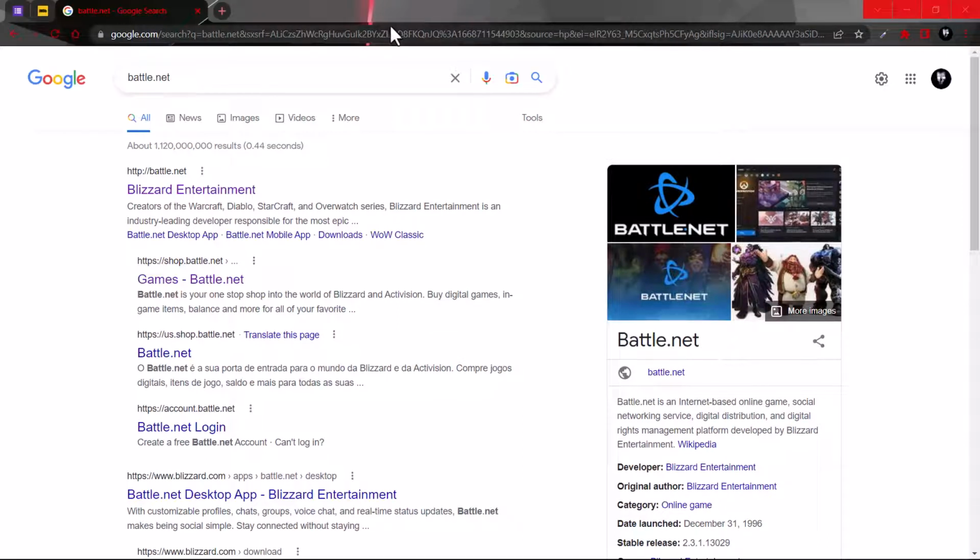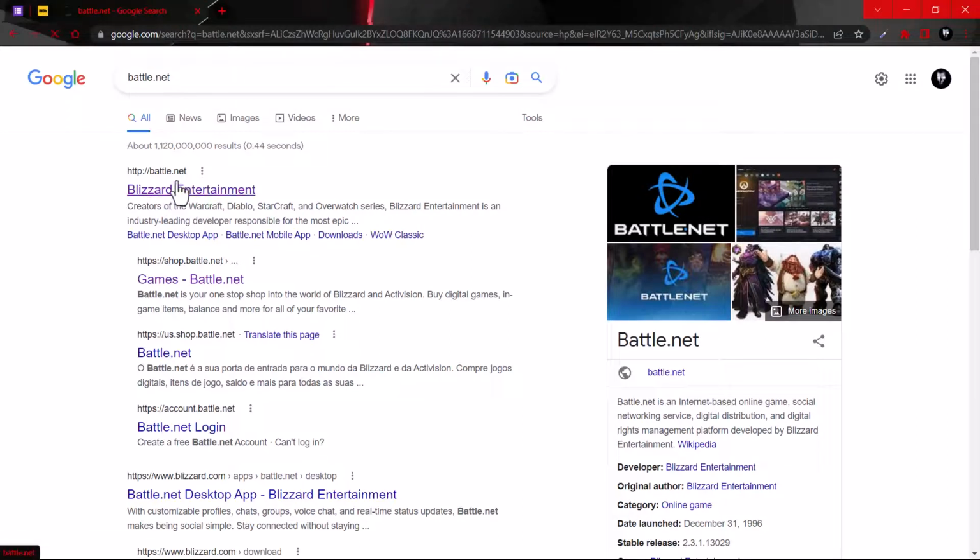HackerG07 here. In this video, I'll be showing you how to download Call of Duty Warzone 2.0. So first things first, you need to have the Battle.net client installed on your PC. As you can see here from the Google search bar, you could search Battle.net and simply select the first option. Or you could even type Battle.net in the URL bar up above.